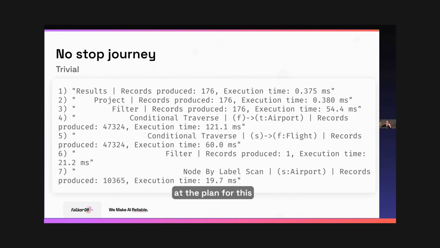So looking at the plan for this query, we can see that there's a node by label scan. Once again, we're searching for the specific airport, Salt Lake City. This is line 7 right here. We've scanned through all of the airports looking for a specific one. Here's the filter, filtering out all of the airports but Salt Lake City. We found one after spending roughly 40 milliseconds.